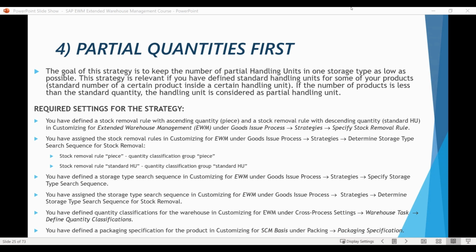If the warehouse task is to remove a standard HU quantity of products from stock, the system will propose to pick a full handling unit. But if the task is to pick a smaller quantity than the standard HU quantity, the system will always select products that are part of partial handling units instead of proposing to break down full handling units.